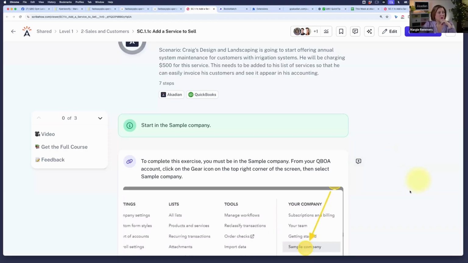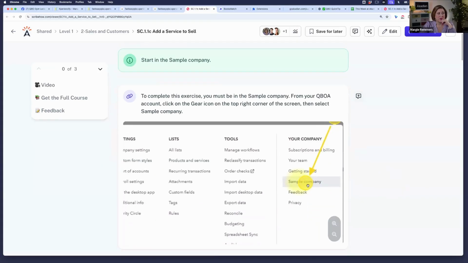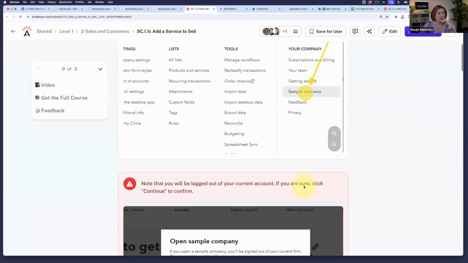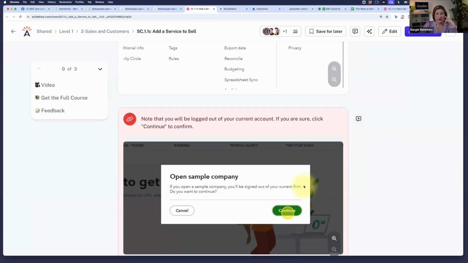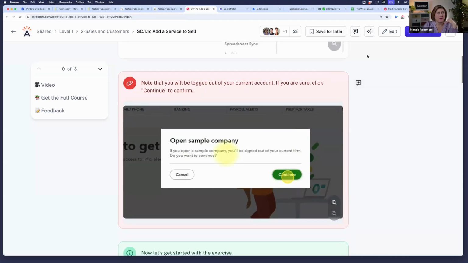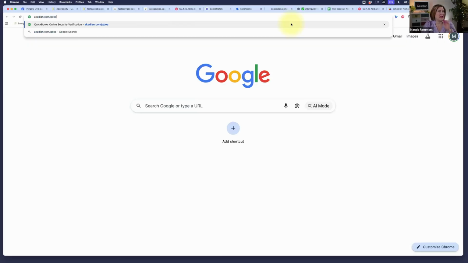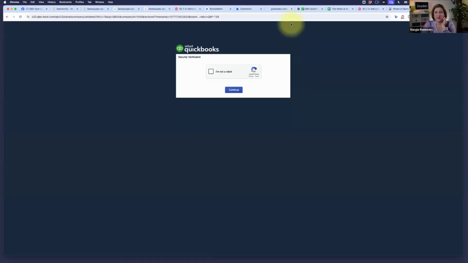Okay. All right. So to get to the sample company, if you are in your QBO account, you can click the gear icon and then go to sample company. This will log you out of your QBO account. Don't ever do this while you're taking the test because that will boot you out. But we have provided a little quick link to get you to the sample company quickly, and that is just acadian.com/QBOA, which Joel has also put in the chat.